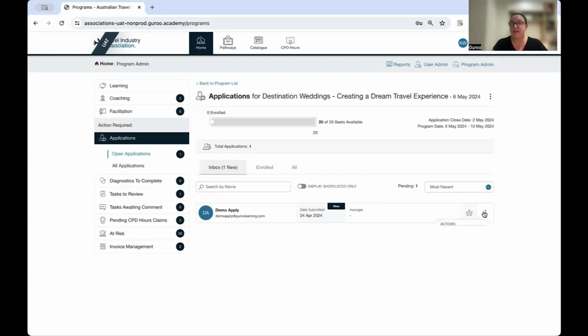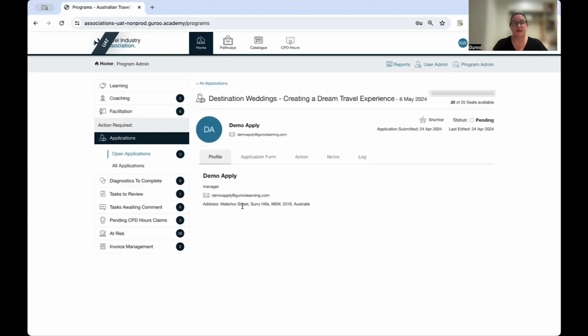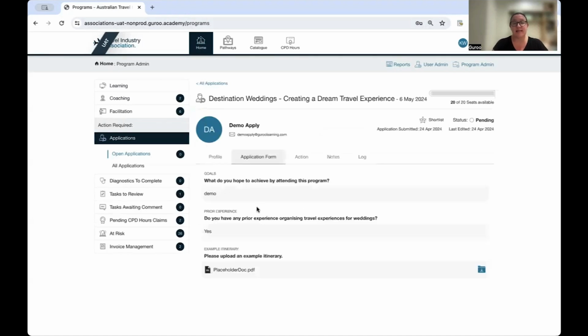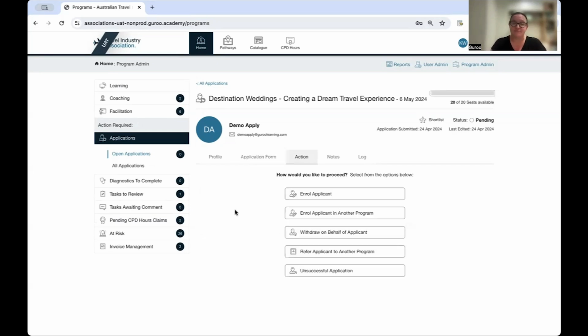To view their application, these are the user details that I entered, and this is the application that I filled out when I was applying as this demo apply person. So I can review the application information that the person submitted as part of their application to enroll. I can download and view any documents that they've attached. If I've deemed that this person is eligible for the course and that there's space on the course and I want them to come to the course, then I move to the Actions tab.